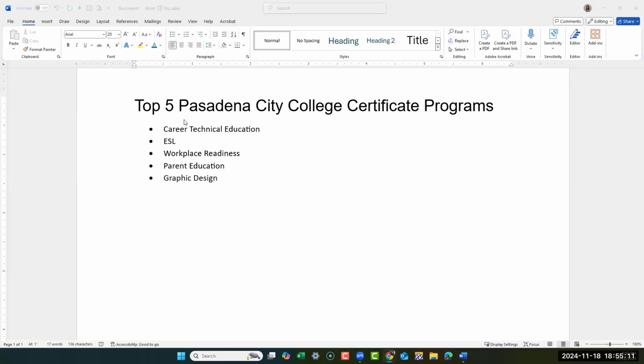We will have to type in the top one, Pasadena City College's certain one, and then the second will be which certificate, and then the third will be which certificate, and so on and so forth, right? So we can go back to selecting the list. If you know in the beginning that you are going to be entering a numbering list, you could select this number list button to begin typing your list of items, right?